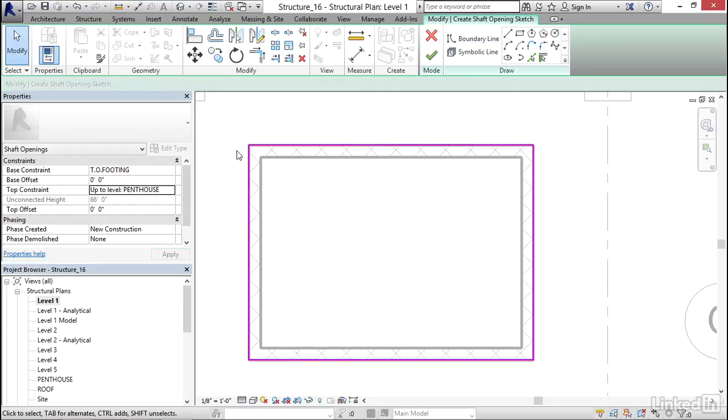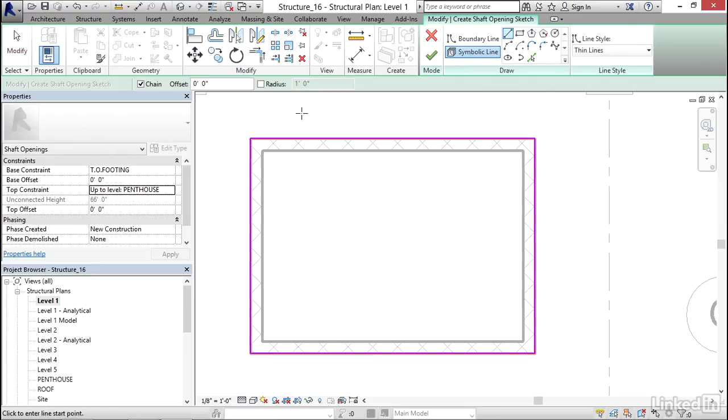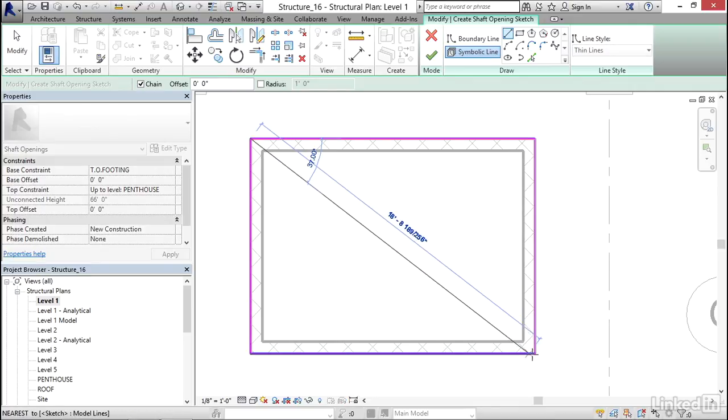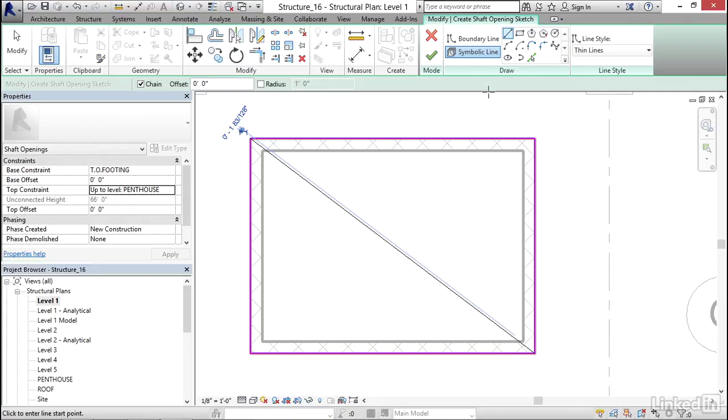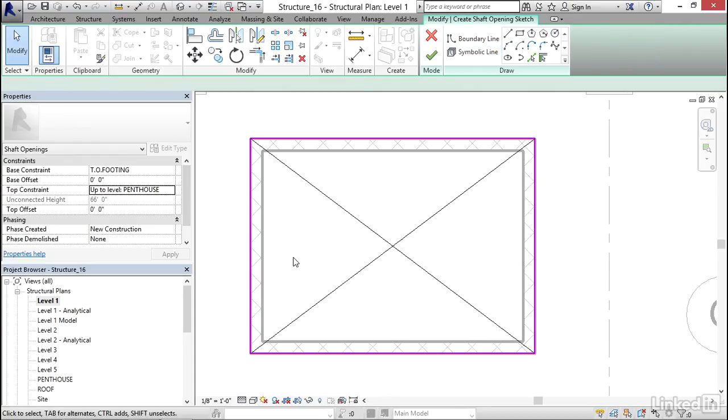Next thing I'd like to do is draw some symbolic lines that are going through here. So I can just make a little X. So when I'm done, that little X is kind of part of my shaft. So on the draw panel, I'm going to click on symbolic line. I'm going to draw a line from this endpoint here to this endpoint here. I can draw a line from this endpoint here to this endpoint here. Then I'm going to hit escape a few times.